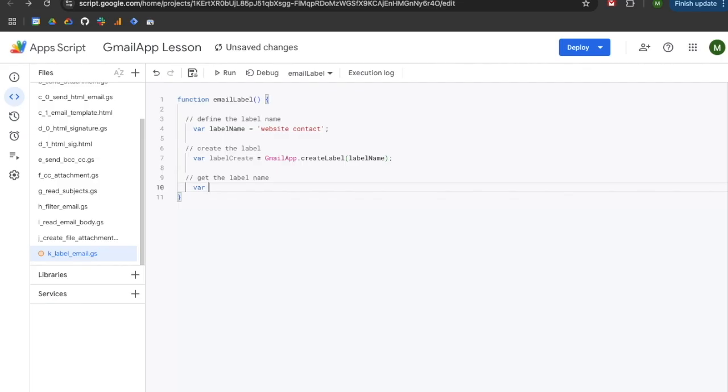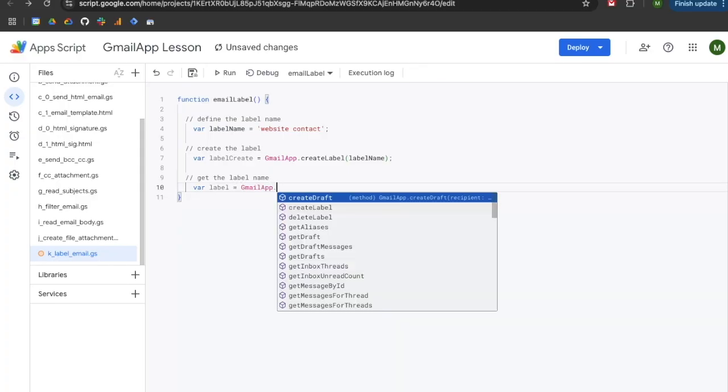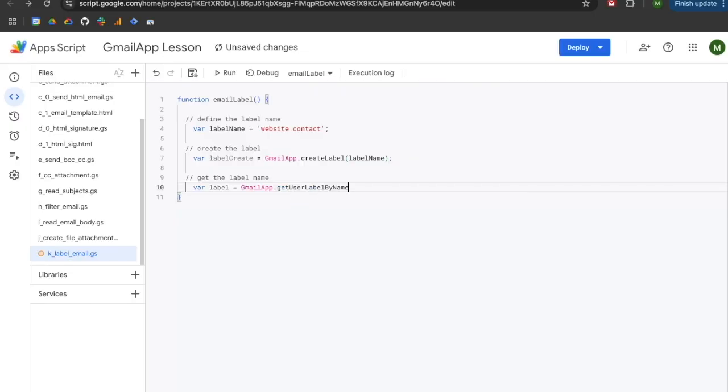My recommendation to you, if you want to follow along, try to keep your indentation and your lines uniform with mine so that we can use a shared vernacular, whether it is the name or the line number that we're on. The variable name that I'm going to choose for line 10 is label. I'm going to set that equal to capital G Gmail app dot get capital U user label by name.